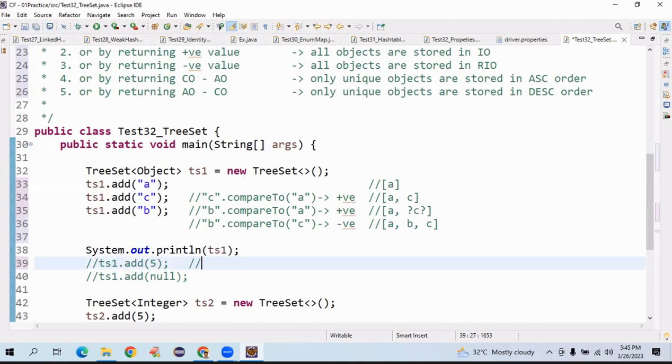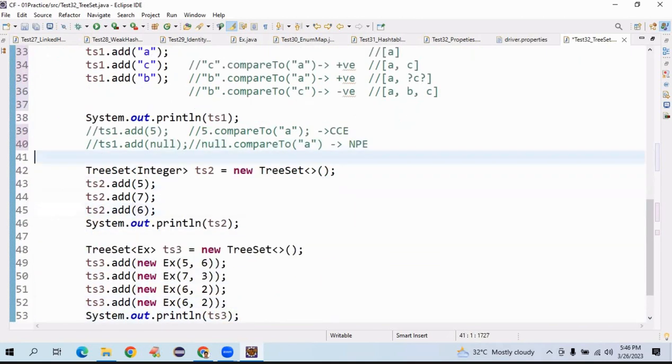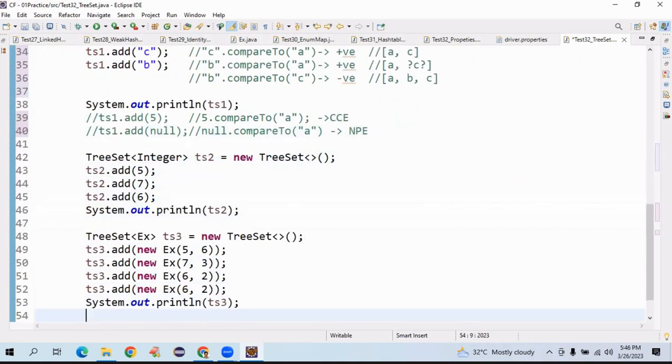Here "5".compareTo of "here". Tell me, is comparison possible or not possible? Not possible. That's why we'll get ClassCastException. Here null.compareTo of "here", possible or not possible? Not possible. That's why we'll get NullPointerException. Okay, guys, so hope you all understand now.